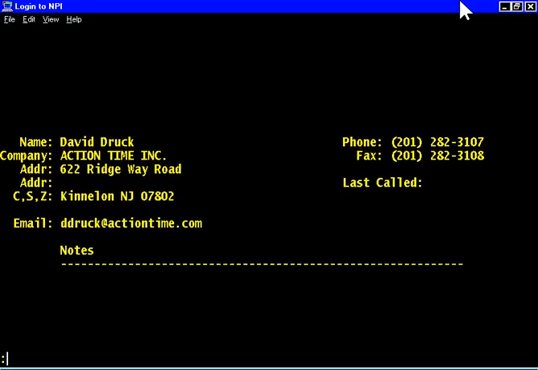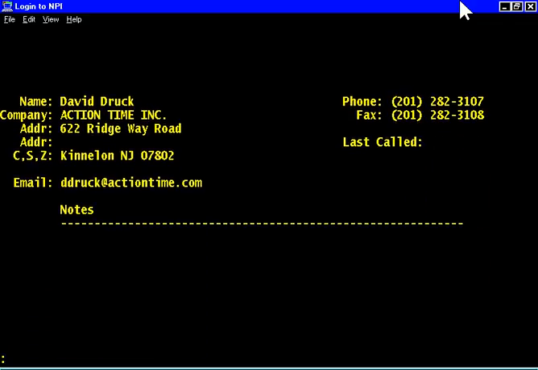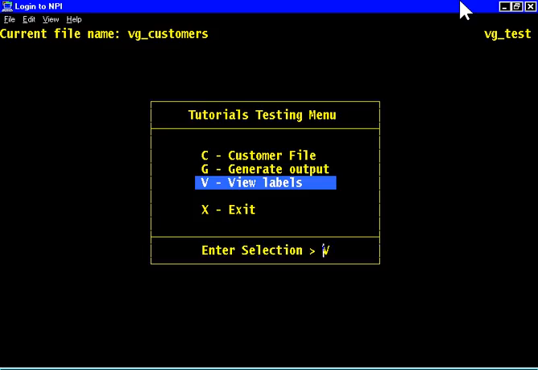Okay. Enough of looking at this report. There's really not much more we can do with it. Designing output formats is pretty simple. They're just as simple as labels.